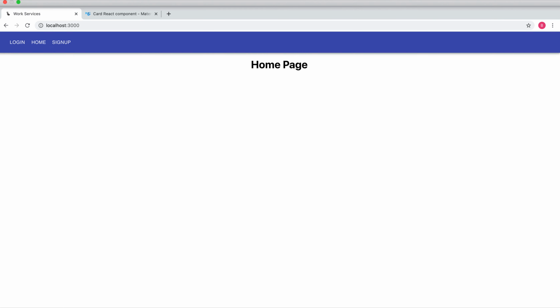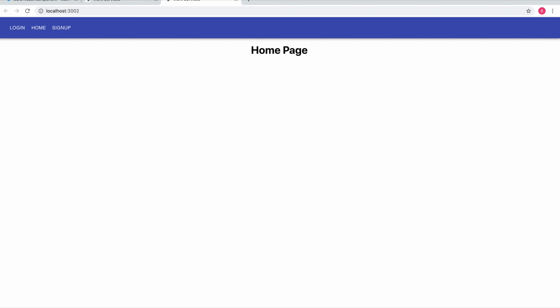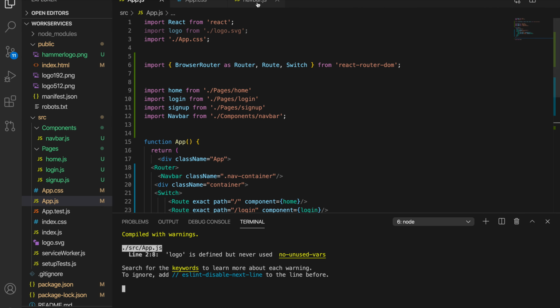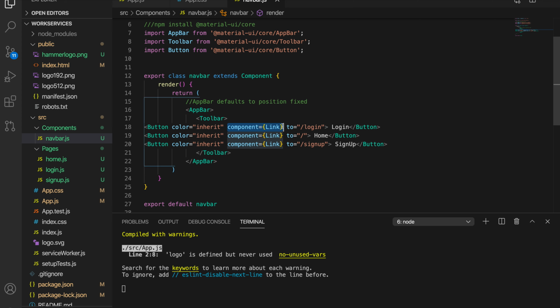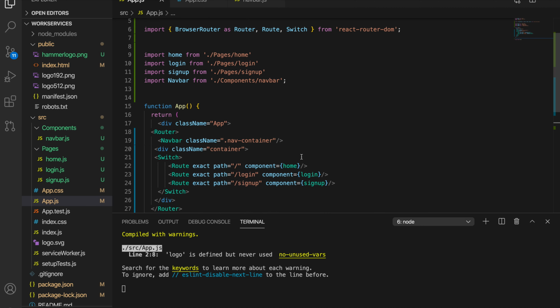Now we'll create the links. Okay, so come back into navbar. We're going to import link from React router DOM/link. Another thing I'll point out is that you can just import at Material UI core for everything, though you really want to just import what you need for efficiency's sake. Okay, so after you've done this, import link from React router DOM/link. Come down here, component equals link, and then to login for your login one. Same again for home and sign up. Remember, these values here will be the same values that you have in app.js here, like so.